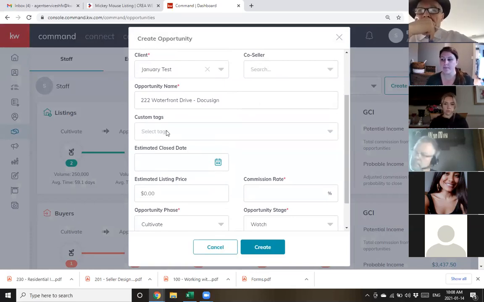Tags, it's up to you for your sorting and filtering. Some people like to tag where this transaction came from. So if it's a referral from their sphere of influence, they might tag it as sphere referral. If it came from their hockey team, they might tag it as hockey. It's totally up to you what you use tags for, and you don't have to use them if you don't want to.